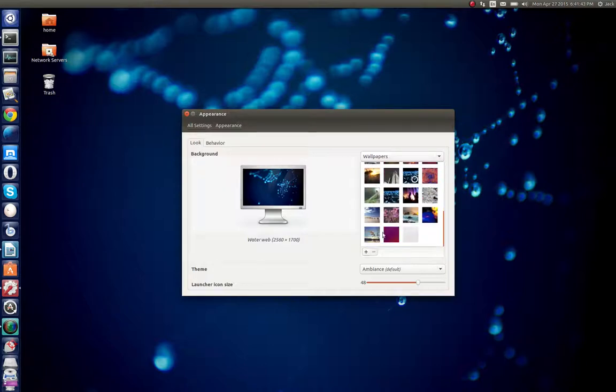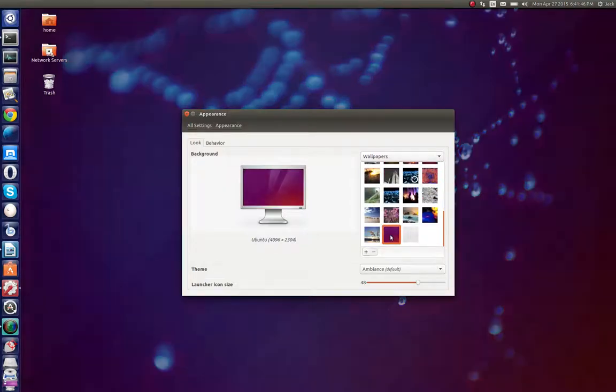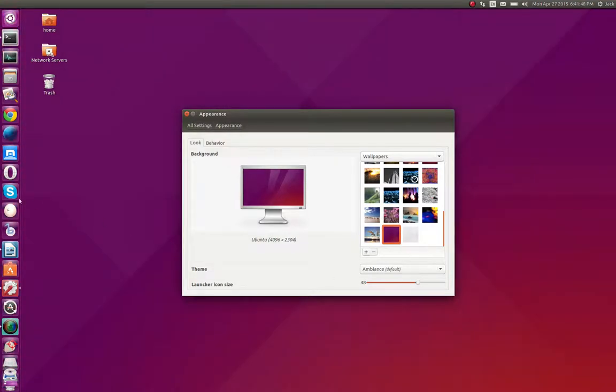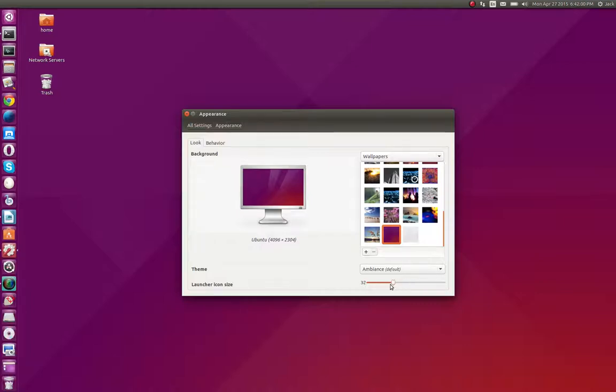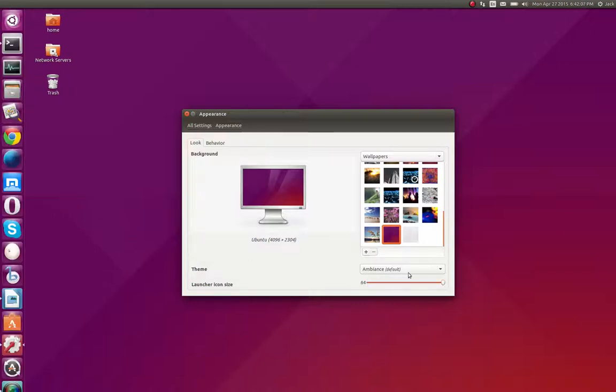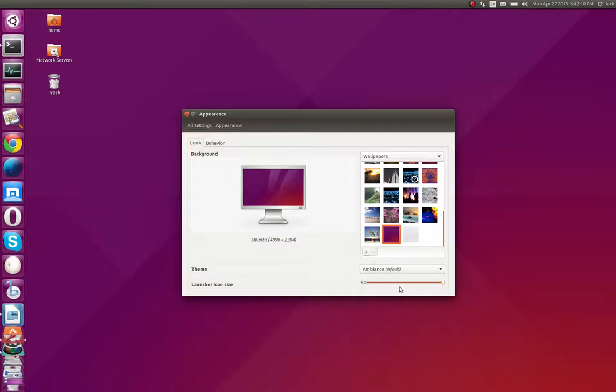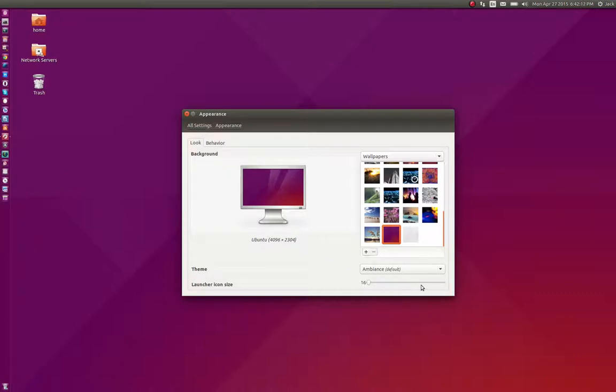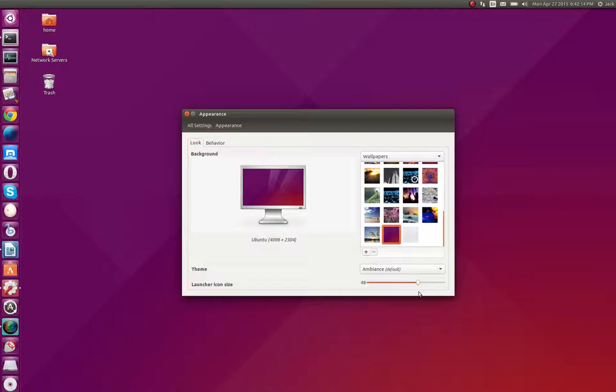But the default, and I'm going to switch back to the default, is this. I can also change the icon size of the launchers. So you see launcher icon size there. I can change that. Right now it's 48 pixels. The 48 just refers to the pixels. I can bring it down all the way to 16, but they're real tiny. And then, of course, I can go to the opposite extreme, to 64, and then they're gigantic, and I don't like that.